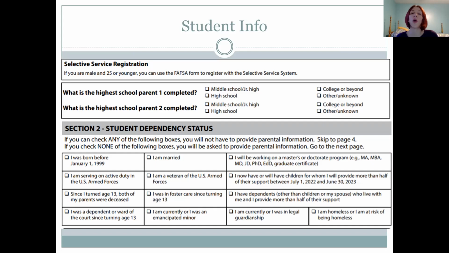It's then going to ask some questions for the student in order to determine their dependency status. If the student can say yes to any one of the questions listed on the screen here, then they would be considered an independent student.